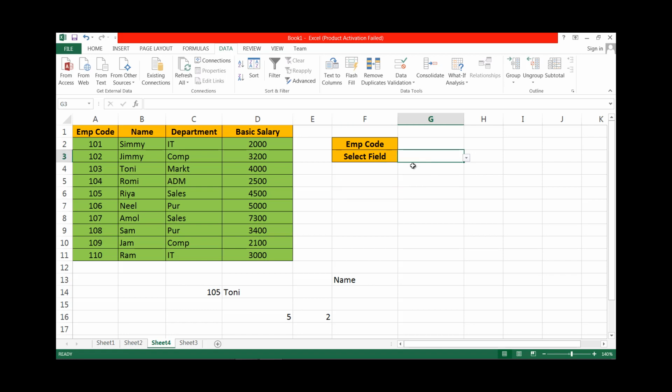Okay, before that let us combine the caption. Simply write equal to, we want the caption from this field G3. For concatenation we use the ampersand, then there is equal to. Now suppose here we select name, then name equal to, department equal to, basic salary equal to. And here we have employee code.